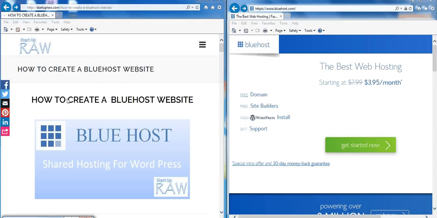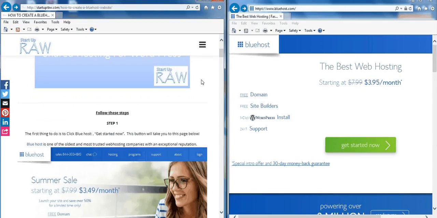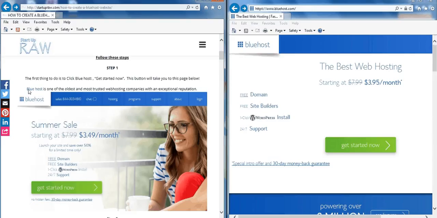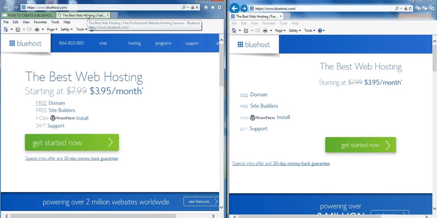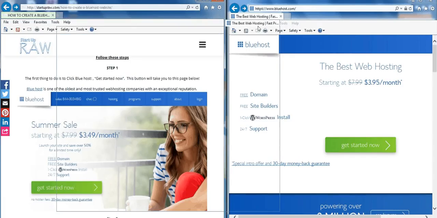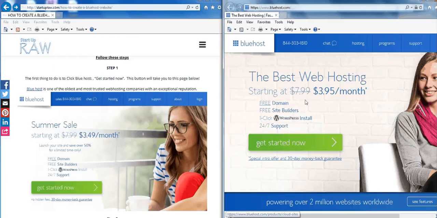And you're going to come to this page on the left. And when you come to this page on the left, you're just going to scroll down. You're going to click the Bluehost link. And then it's going to open it up in the second window. You're just going to take that, drag it over here. Okay? And when you drag it over there, then you're just going to start following the instructions.